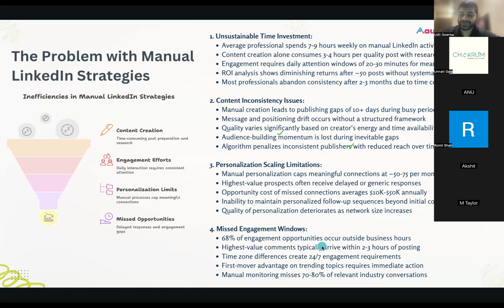68% of engagement opportunities occur outside of business hours, which means that you're probably sleeping, and that's when people actually discover content. The highest value comments typically arrive within 2 to 3 hours of posting. Again, start getting active. And people are searching for your content all day long, right? This is where LinkedIn is no longer just a platform to create content, but it's also becoming a discovery platform, because people are searching for various opportunities on LinkedIn.